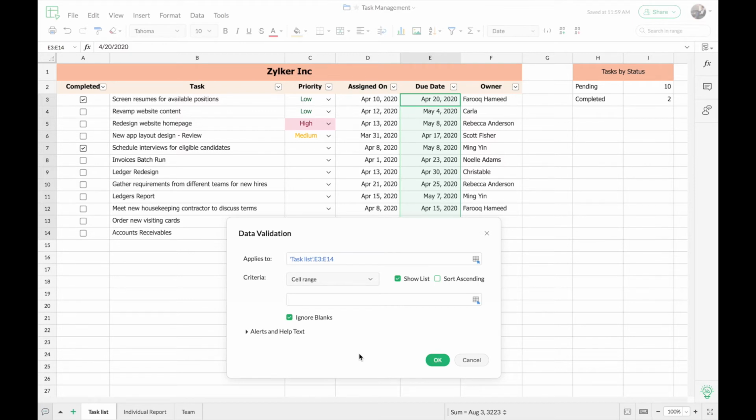So this will also create a drop down in the selected cell range, but the difference here is that you can select the source values for the drop down from another cell range or a worksheet. So I'll be showing an example for this option, that is cell range, later. So now we'll move on to the final option, that is formula.